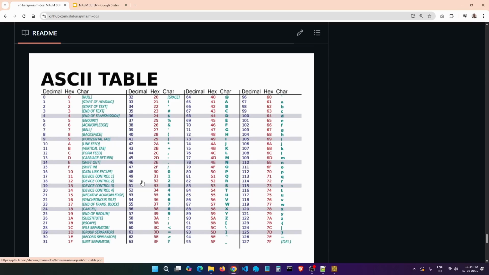So you can see for character 3, the hex code is 33. For 5 it is 35, like that. For A it is 41, like that. What I'm interested in here is two very important characters in this range. The first character is called carriage return. Carriage return is nothing but bringing the cursor to the start of the line.